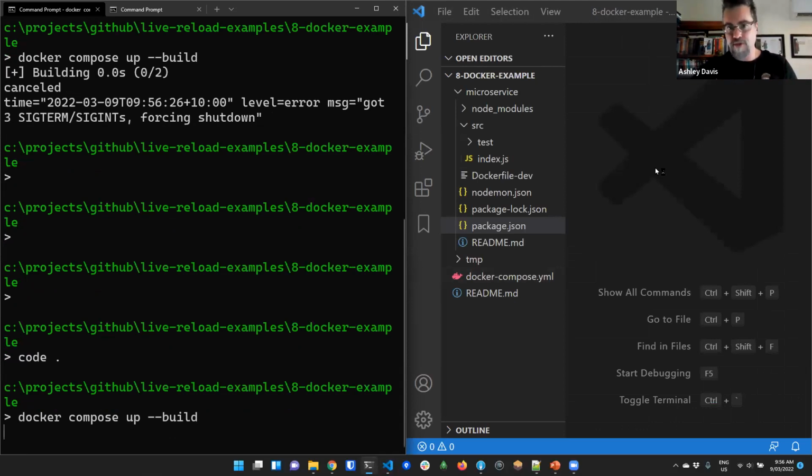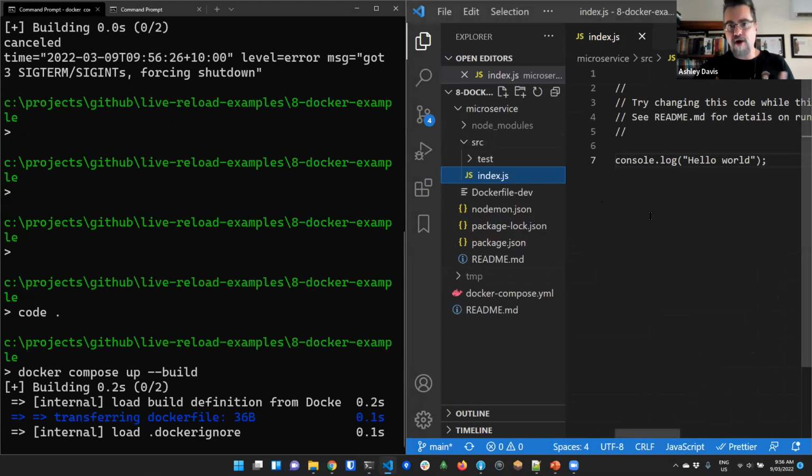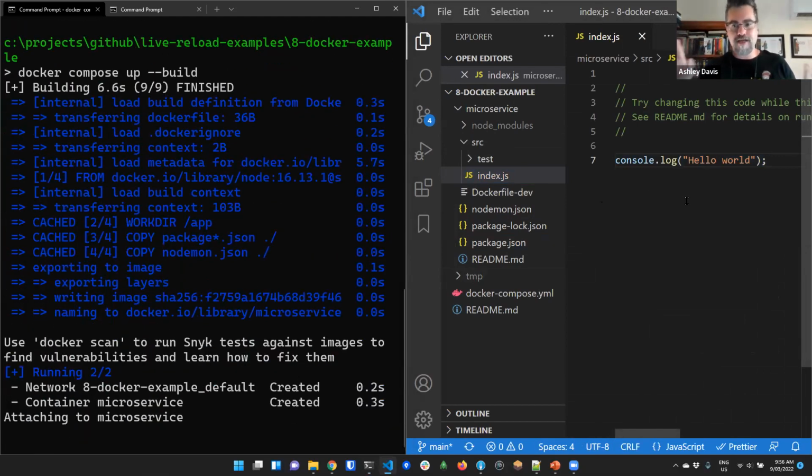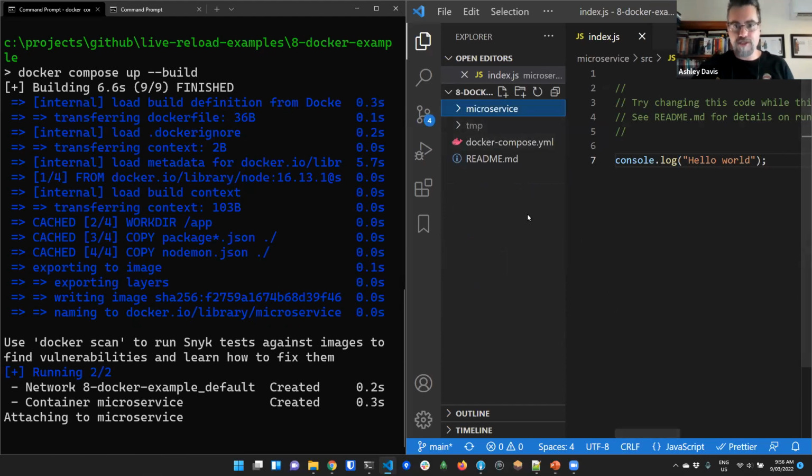Docker compose up --build, and then we've got, in this example, one microservice running, and it's just a hello world example again. There's no need to overcomplicate this to show live reload. I just have to show you that I can restart these processes. So this is going to take a moment to start up. In the meantime, let's have a look at what's in this project here.